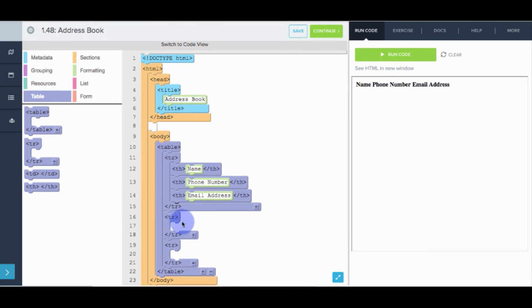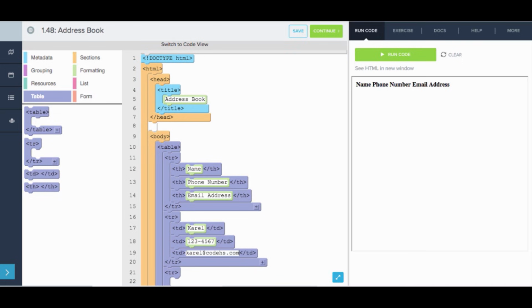Now it's time to add the table data. So for table data, we'll use TD. So in this first row, let's put all of the data for our first friend. So let's say the friend's name is Carol. Carol's phone number is 1234567. And then let's drag out another table data for the email address, carol@codehs.com. Boom, we got our first row of data in our table.